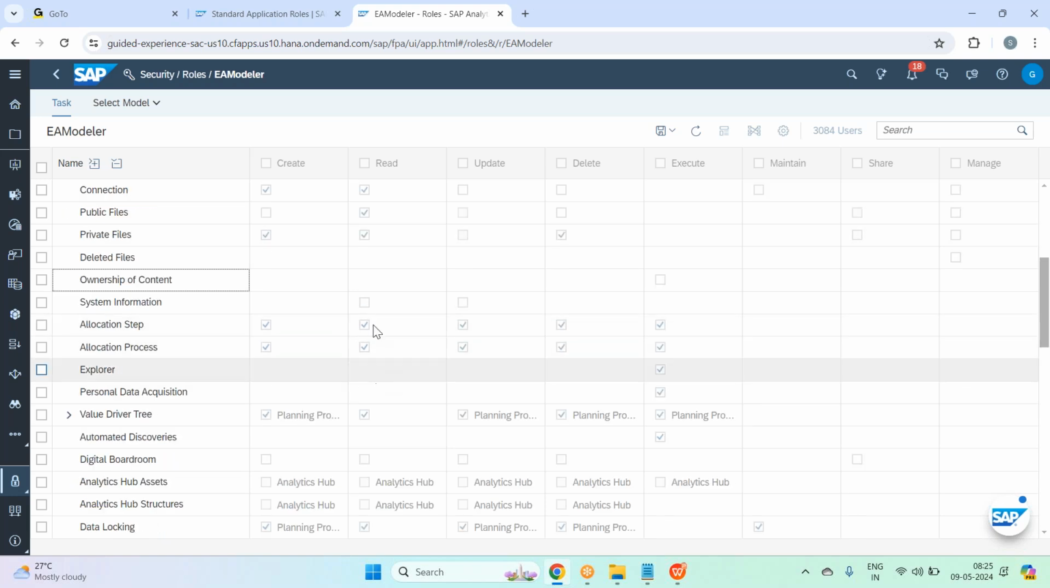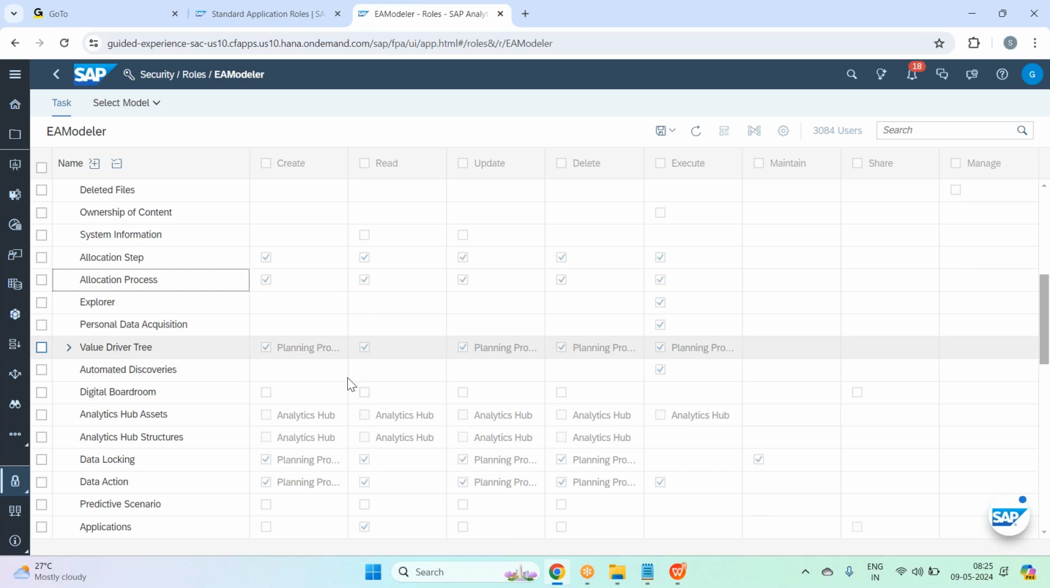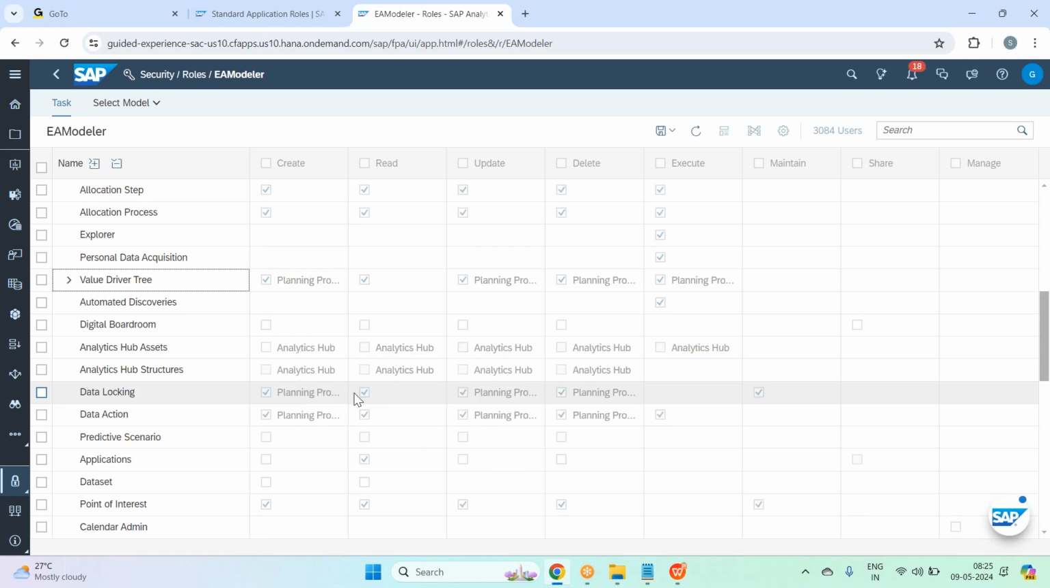Then in the allocation steps they can only read, they cannot create anything. Value driver trees, digital boardroom: if you want them to create digital boardrooms, give them that option. Predictive scenarios: if you want them to create predictive scenarios, also add that option. If you want them to create analytic applications and datasets, give all these options. Even in the planner role we give the same option, because we create predictive scenarios in planning also.